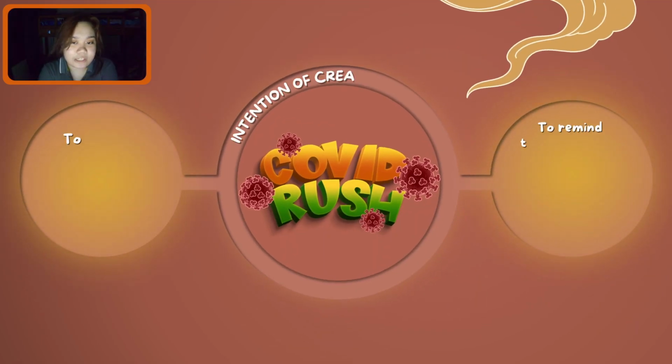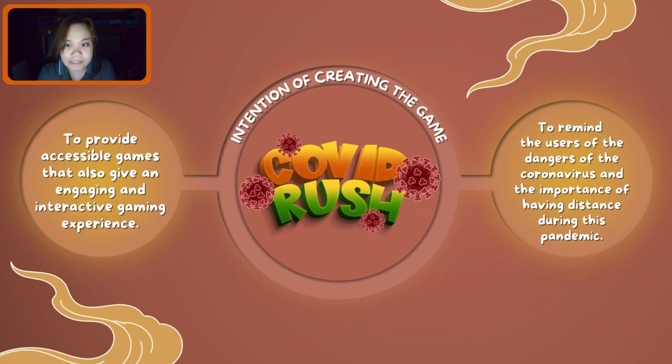The intention of creating this web-based game using HTML, CSS, and JavaScript is to provide an engaging and interactive gaming experience that can be easily accessed and played by anyone. This game is themed after the COVID-19 pandemic and provides a subtle reminder of the dangers of the coronavirus and the significance of distance as we battle against the pandemic. The game is designed to have different levels and challenges, providing an element of excitement, challenge, and enjoyment, which are essential at this time where people's mental health is at its lowest.